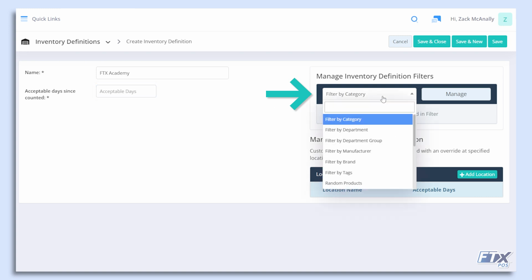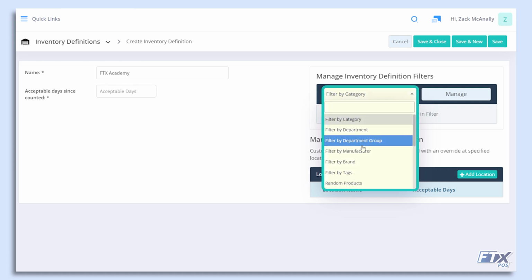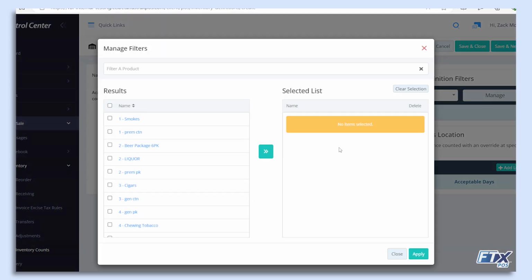Next, you would choose your filter. The first is the filter types. As mentioned, we have our traditional filters such as category, department, manufacturer, etc. To use one of these, I would choose the type and then choose manage and the items I want in the filter.